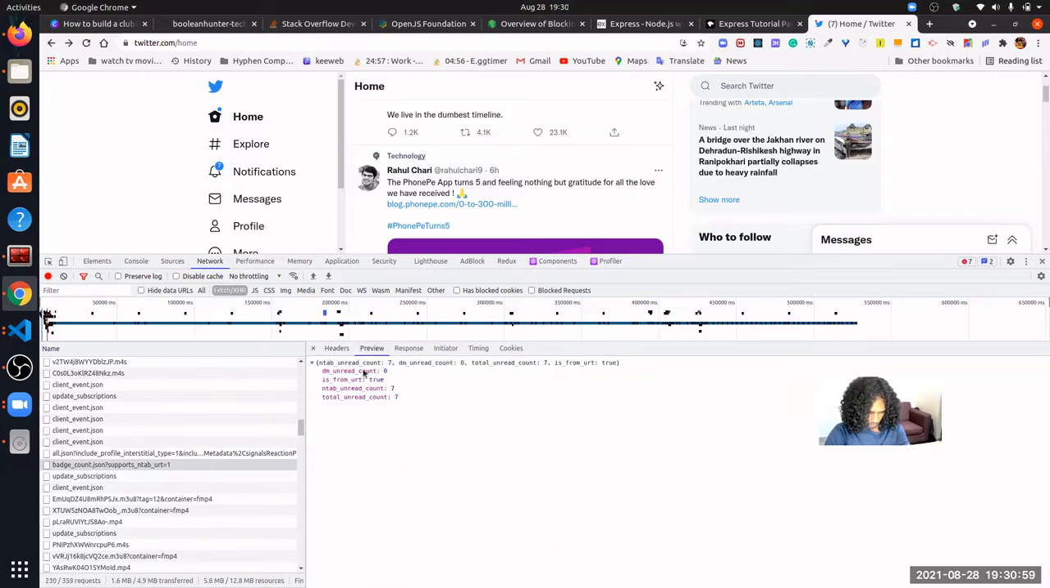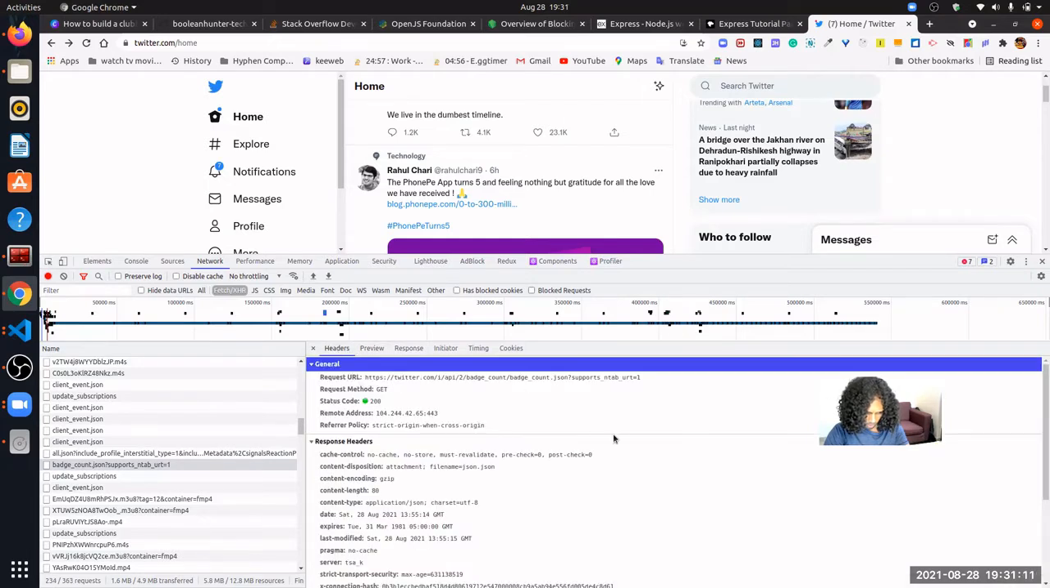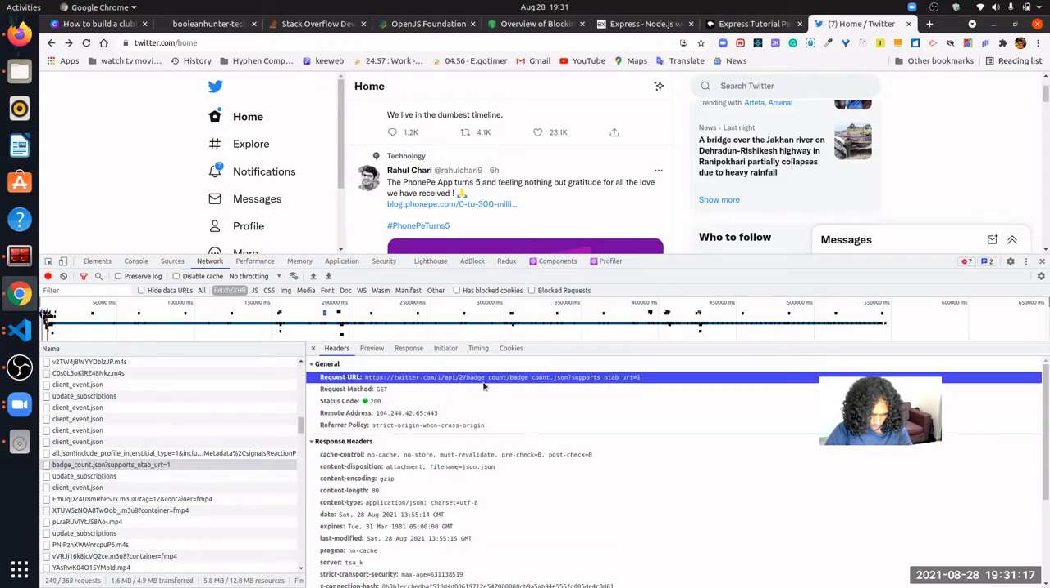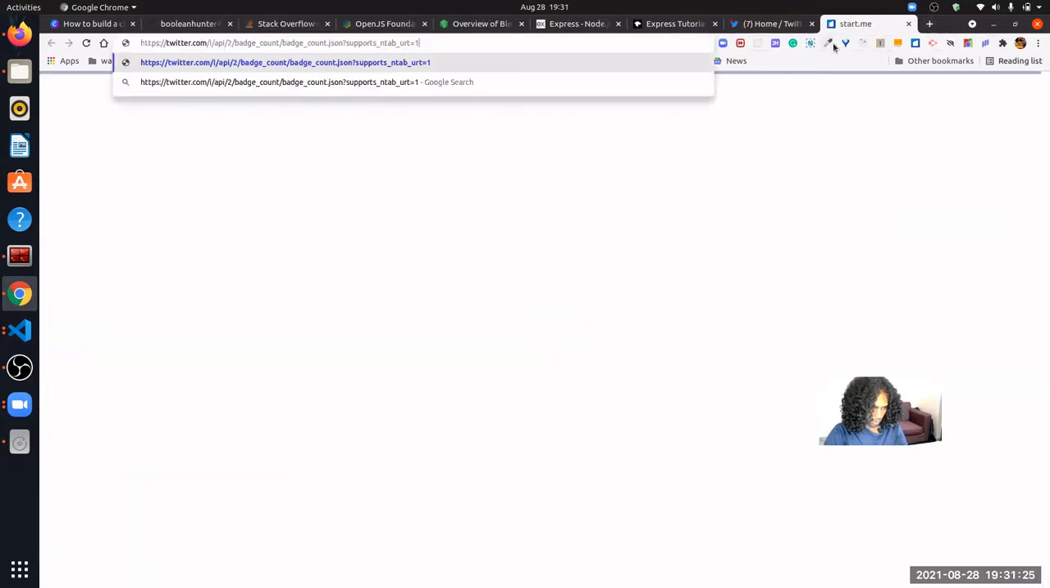Okay, and the preview, as you can see, is actually a JavaScript object which contains some keys over here, right? So this is a request that returned the data back in the form of JSON. Okay, so if I select this, I'm just going to copy this request and I'm going to open it in a new tab.